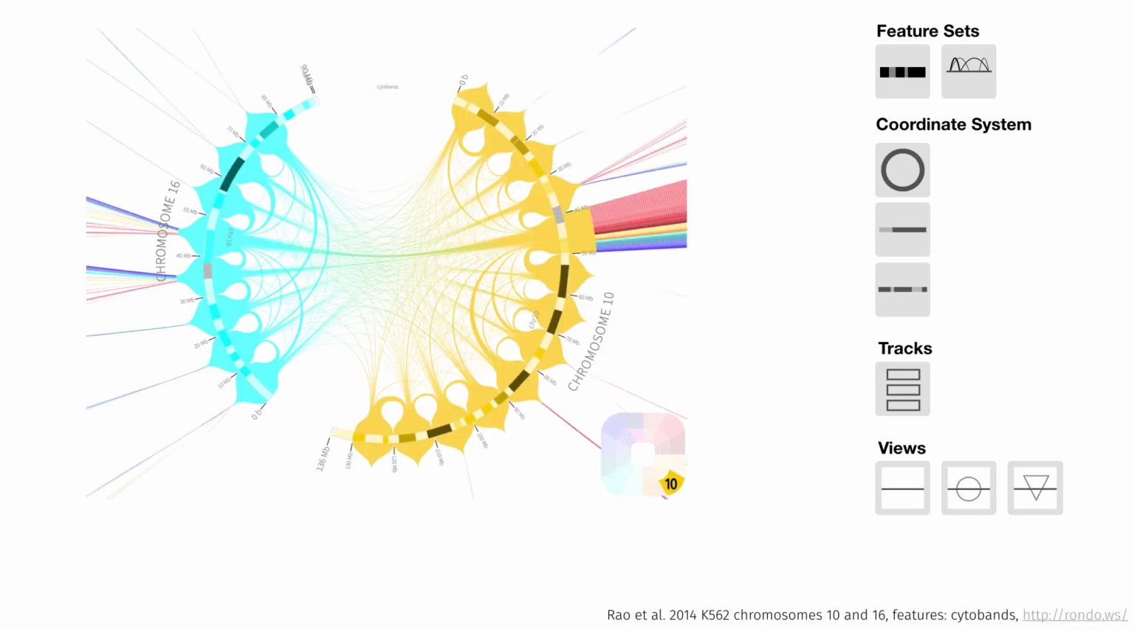All right, here's another example for the same problem. This is a visualization tool called Rondo, that's also designed to visualize genomic interactions. It's a completely different approach. So here what we have is two separate chromosomes that we're looking at. Chromosome 16 over here, chromosome 10 over there in yellow.